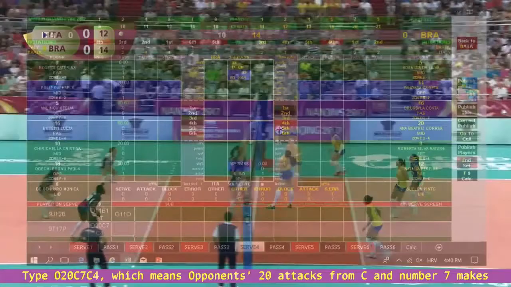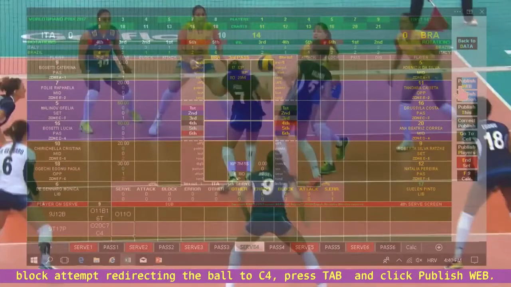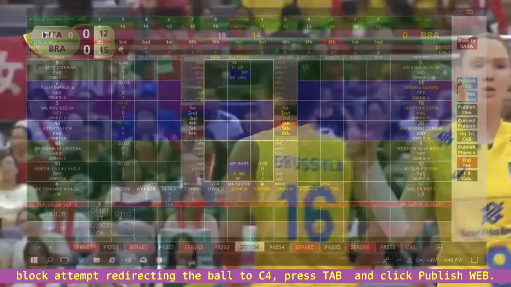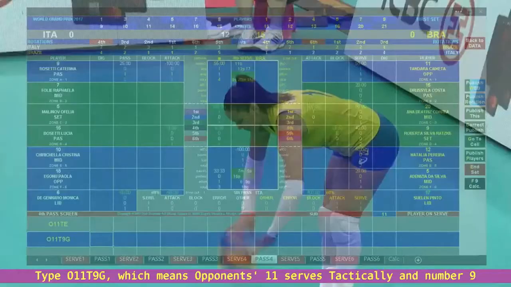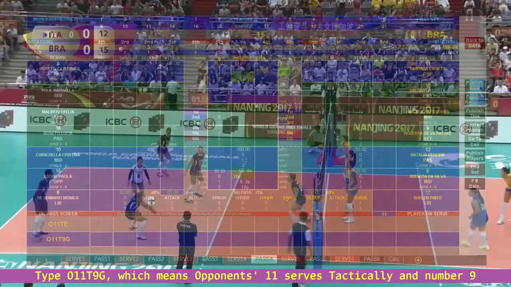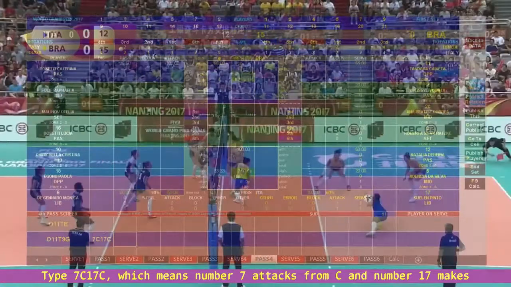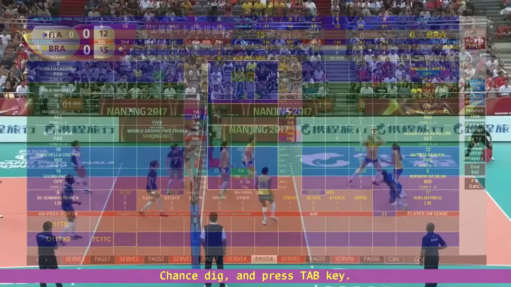Type 020C7C4, which means opponent's 20 attacks from C and number 7 makes block attempt redirecting the ball to C4, press tab and click publish web. Type 011T9G, which means opponent's 11 serves tactically and number 9 makes good reception, and press tab key. Type 7C17C, which means number 7 attacks from C and number 17 makes chance dig, and press tab key.